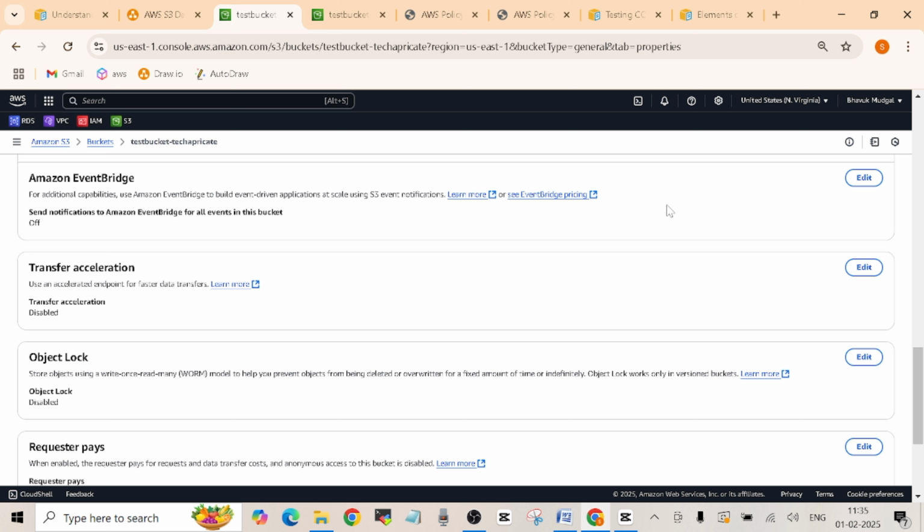The next is transfer acceleration. Transfer acceleration is once again a very important feature. It's a feature which is used to increase the upload speeds of your objects to an S3 bucket. If you enable it, it's going to increase the upload speeds. If you are uploading objects in the size of gigabytes or terabytes, you have huge data that you're trying to upload to an S3 bucket, you can enable transfer acceleration.